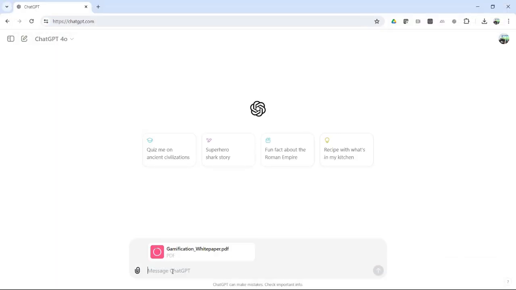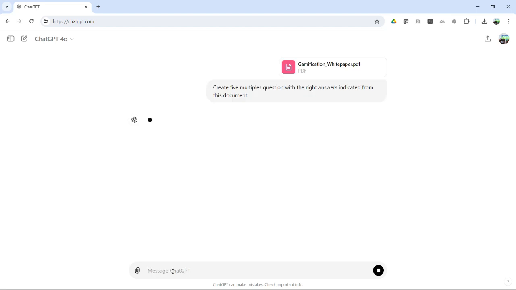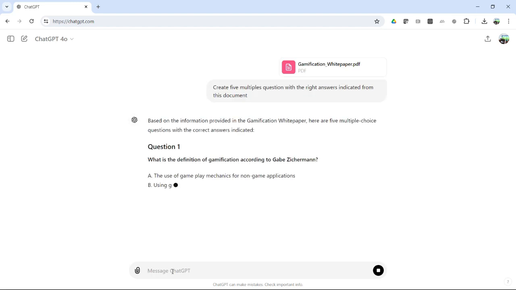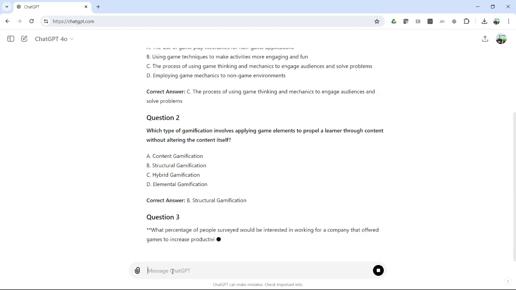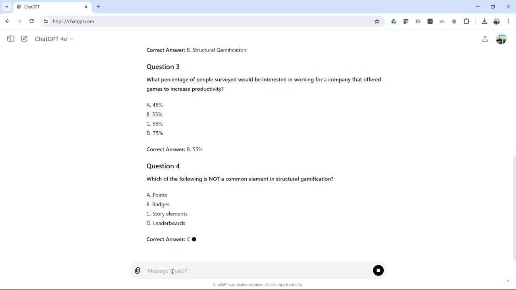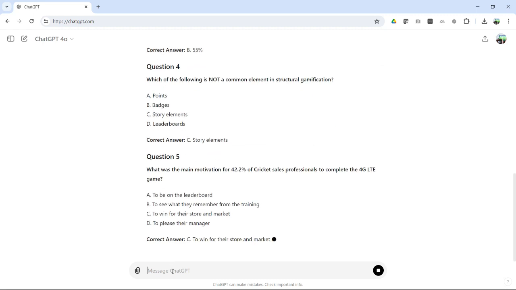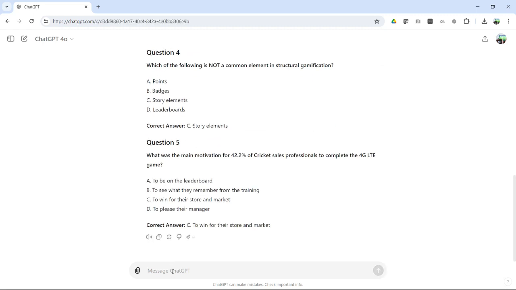So it's uploading the document, and I can say, create 5 multiple choice questions with the right answers indicated from this document. I hit enter, and it's going to go through the document and give me information. This is a really good way to use information that you already have. Now, be warned that ChatGPT might actually be training on your data, so don't put in super secret or proprietary information that you don't want anybody to have, but general information you can go ahead and put in there.